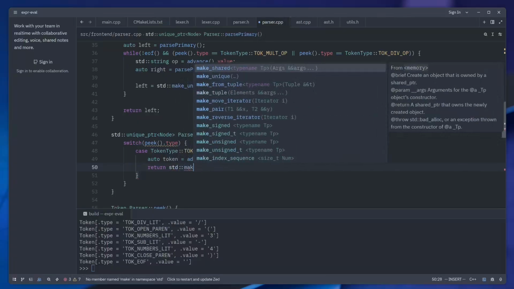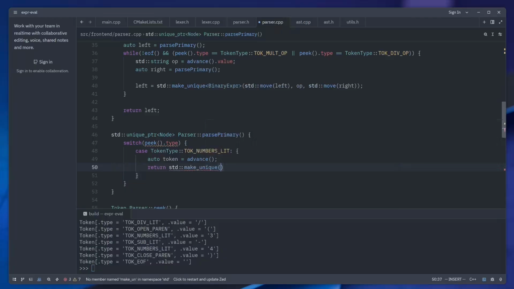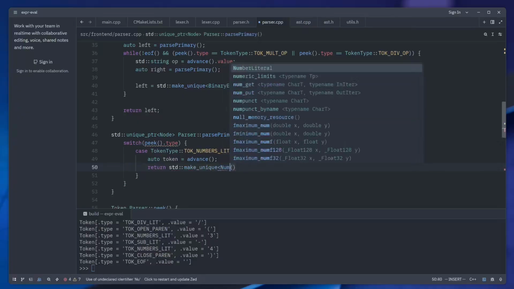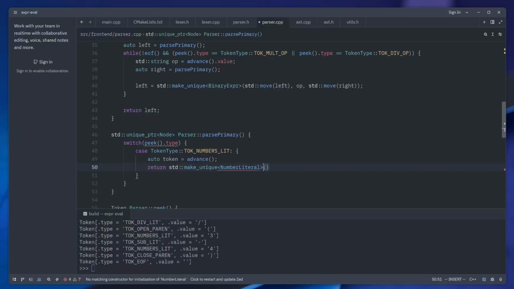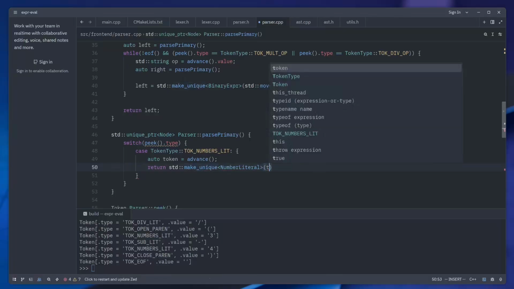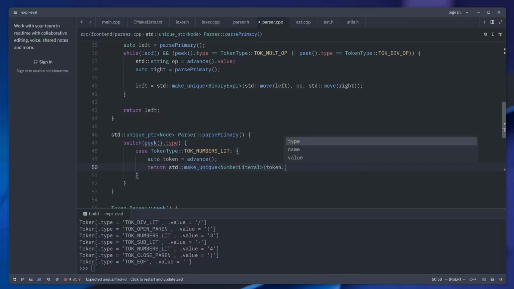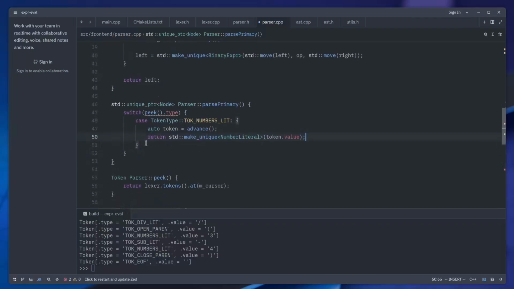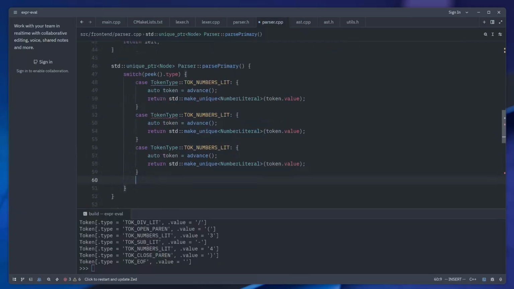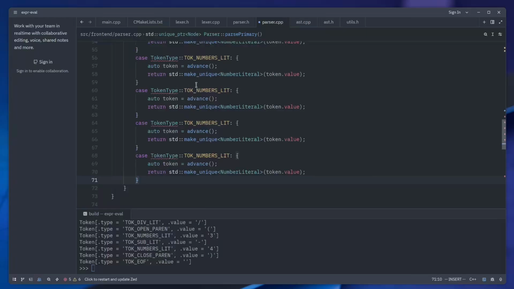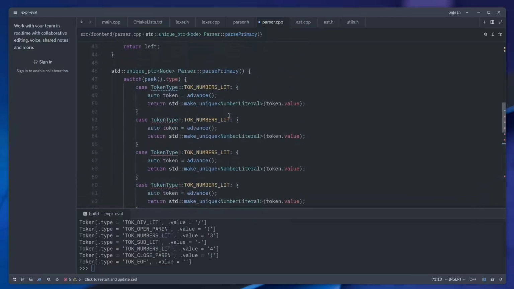std make unique, and what you're making unique here is a number literal, and this expects token.value as an argument. Let's for now use copy and paste. And then we'll come here and do, for the next one, string literals.